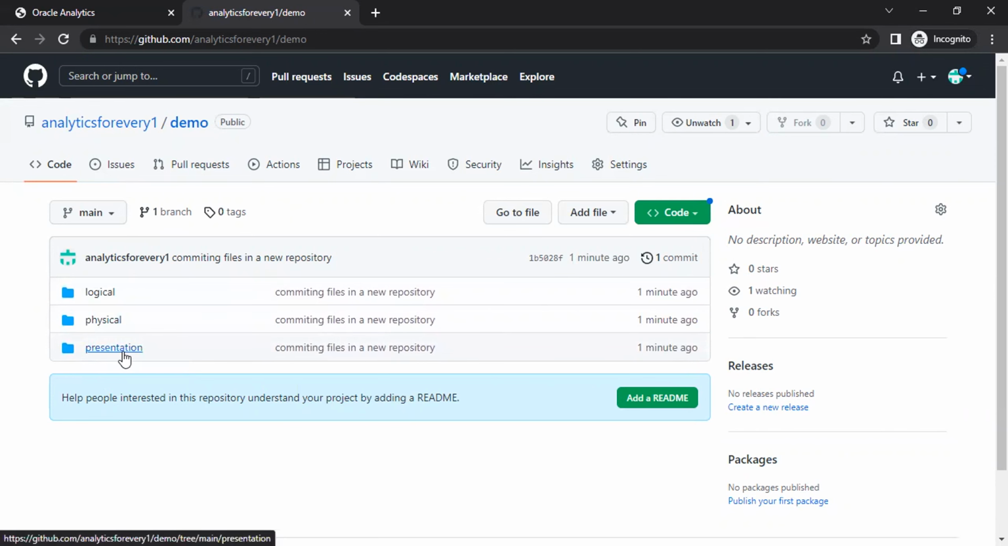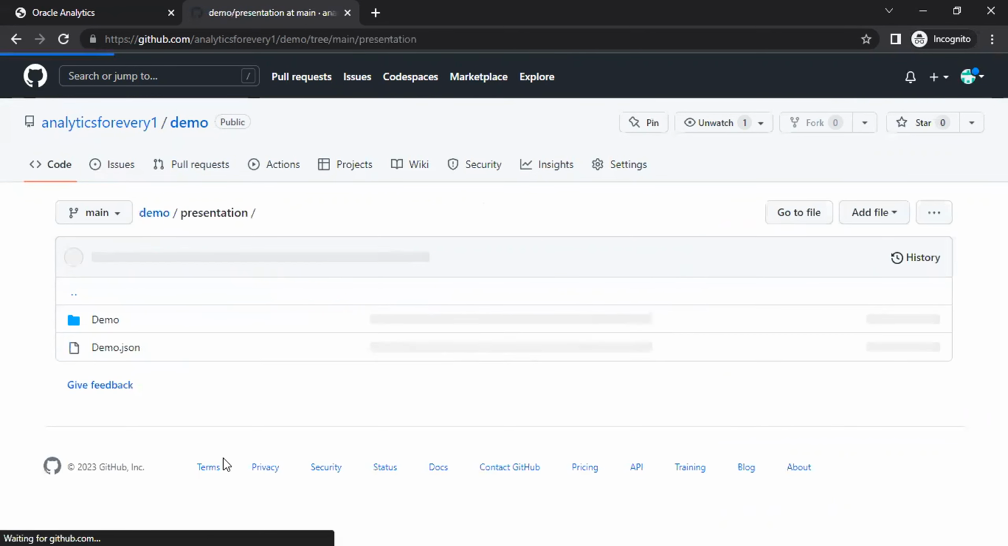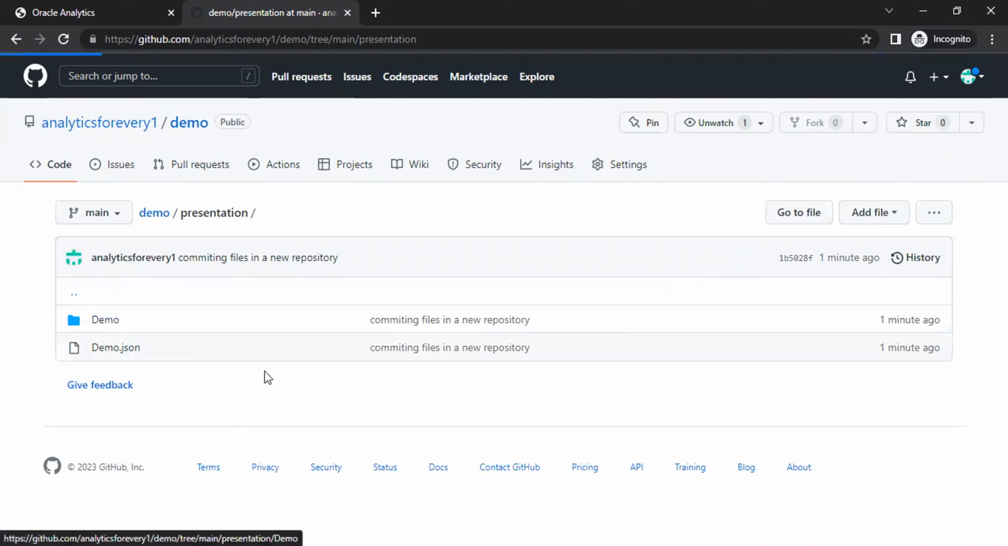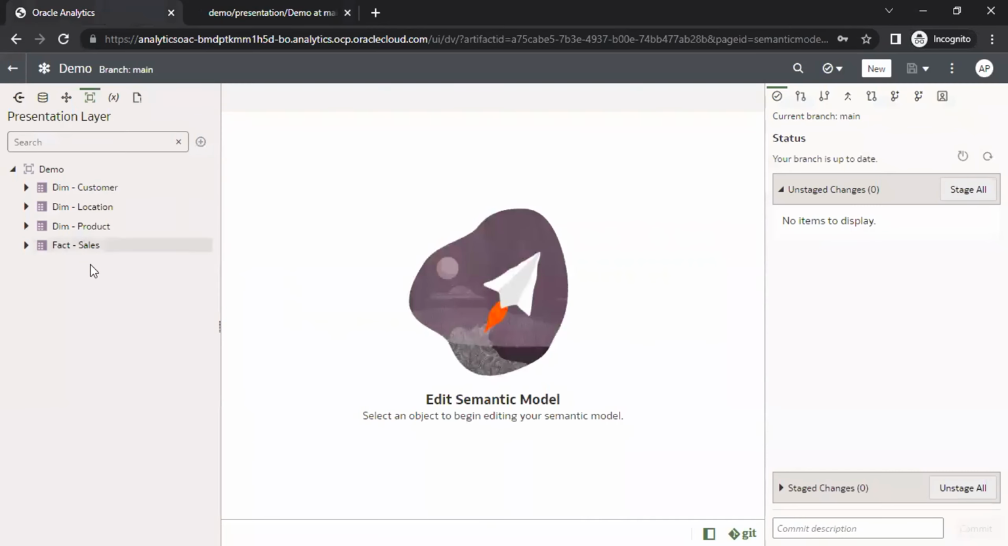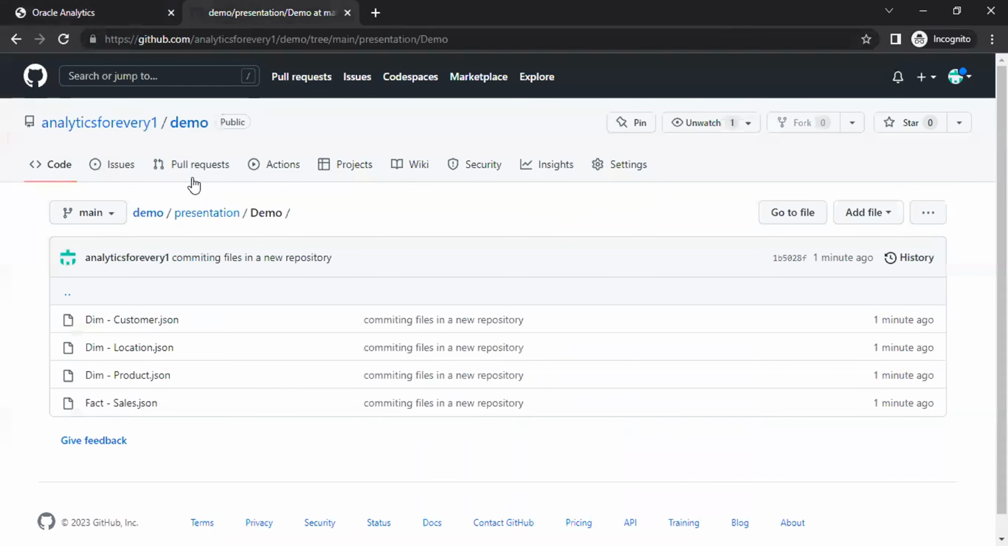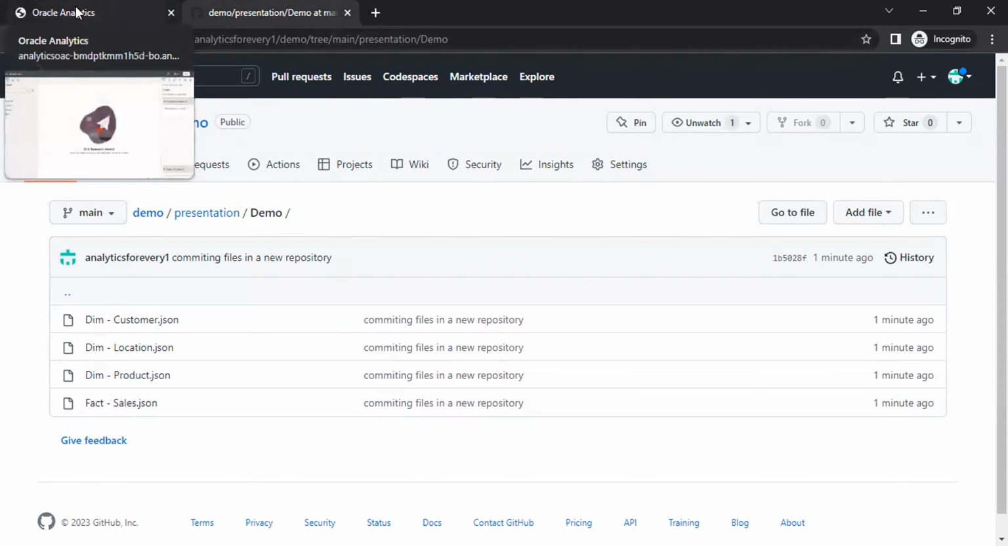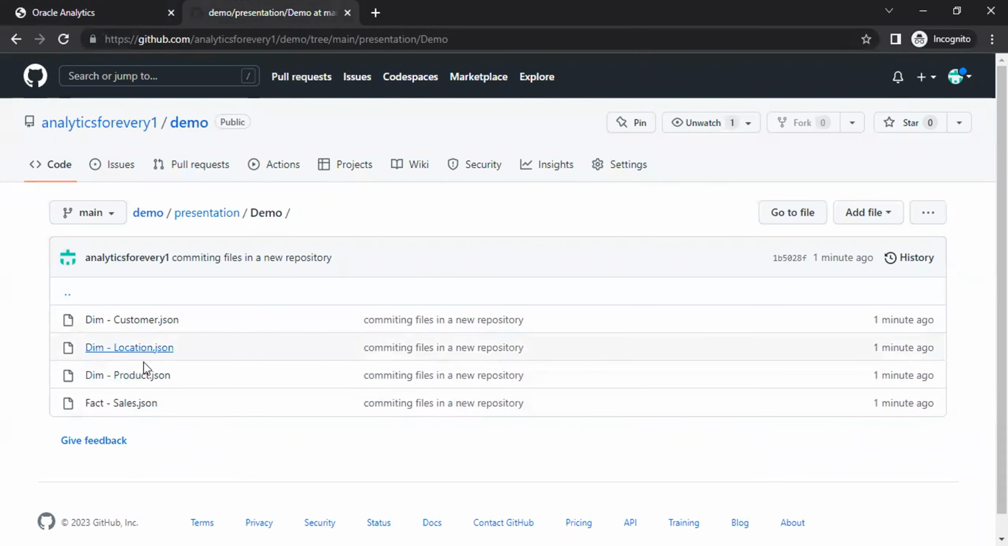Out of this, let's click on presentation, then let's click on demo. You see there are the same folders as in your Oracle Analytics Cloud. So you have dim customer, dim location, dim product, and fact sales. Similarly, the same are visible over here. Now what we are going to do is make a change in your Oracle Analytics, and we will see whether the same is getting pushed into your GitHub or not.